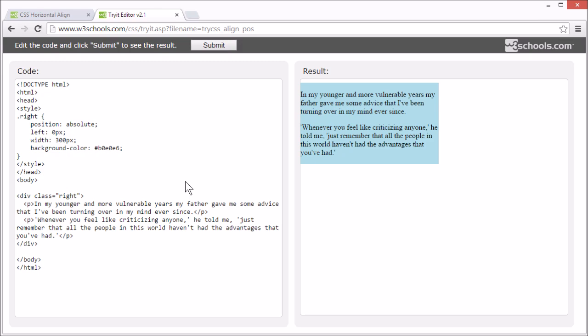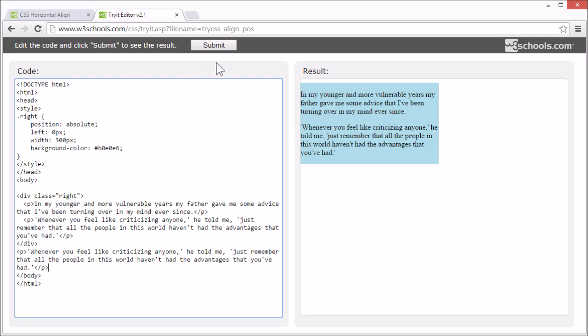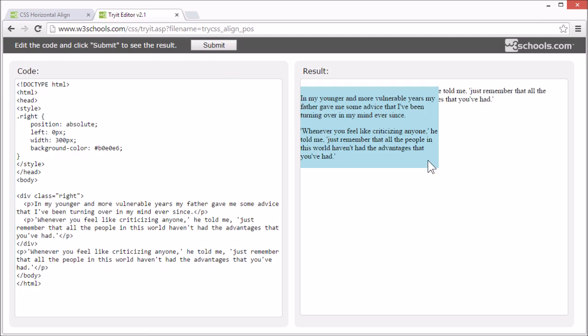Absolute positioned elements are removed from the normal flow of the page and can overlap other elements. So if we place a P element here, you see that our absolute positioned element overlaps it.